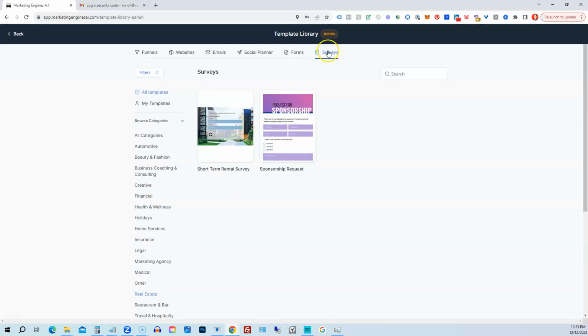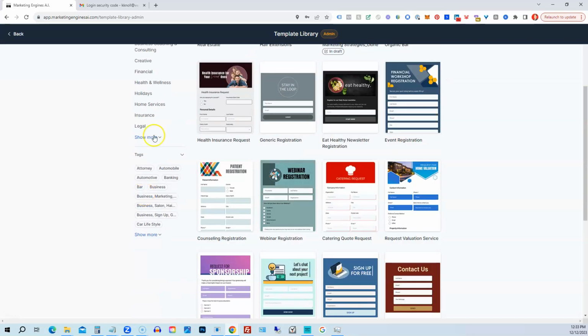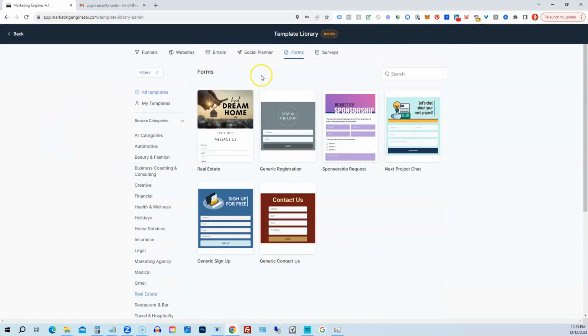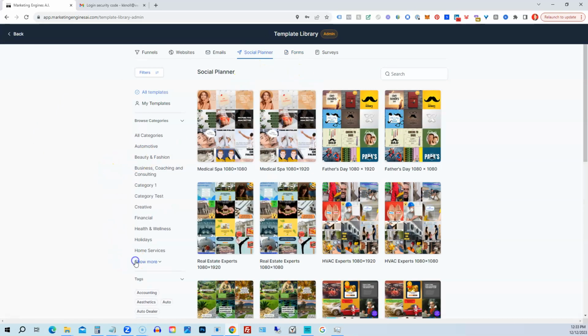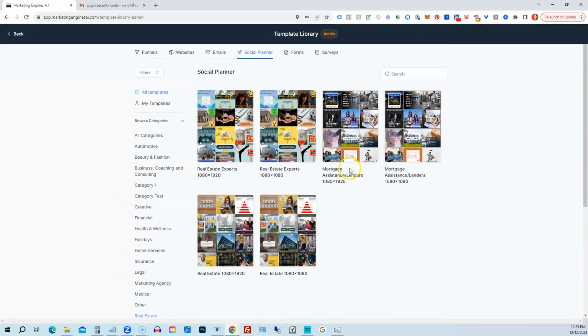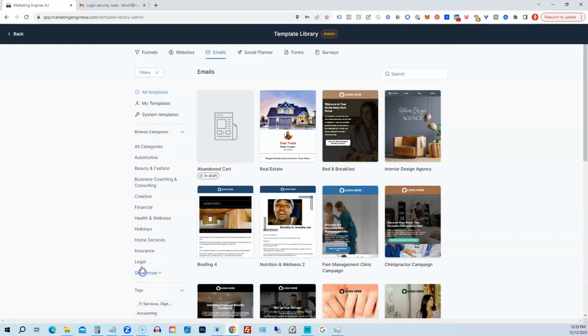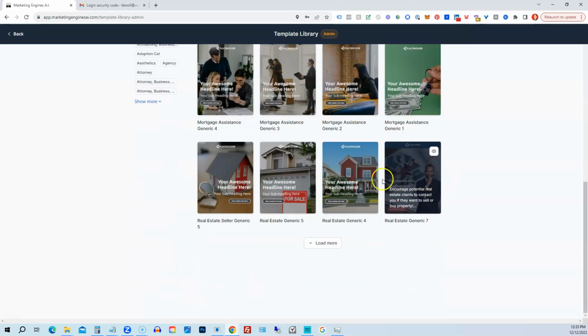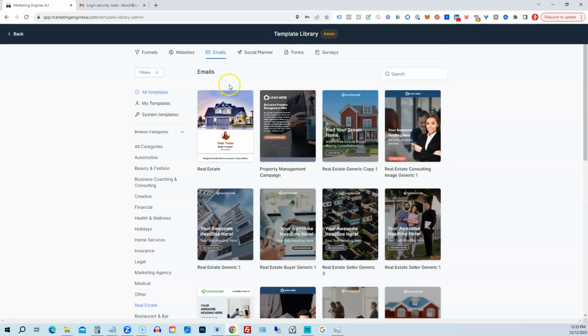I am on real estate, but I'm on surveys too, so it's just going to show me a couple of the surveys for real estate. Now, if I click on forms, is it going to stay connected? Nope, it defaults back without real estate, so I'd have to click on real estate again. And now I can see all the forms that were created for real estate that I could use. If I want to do social planner, I could do the same thing. Show more, click on real estate, and it should show me the real estate images they have for me. Under emails, same deal, show more, click on real estate, and you can see the emails that were created for real estate. If you want to use them, you can import them directly into your subaccount.